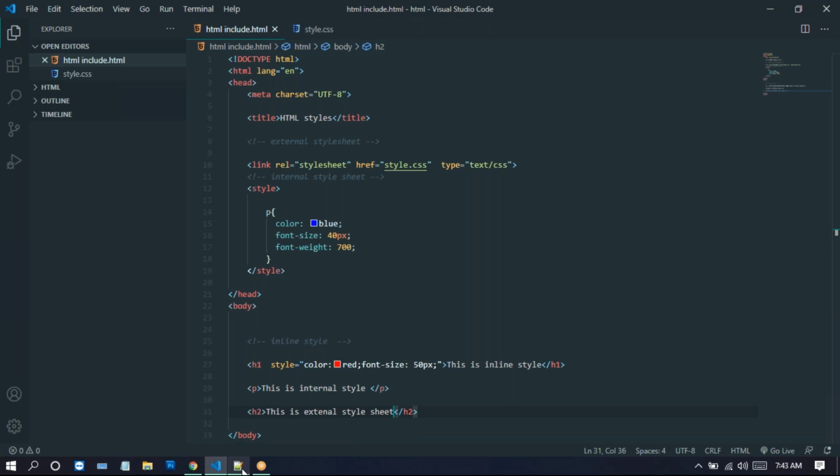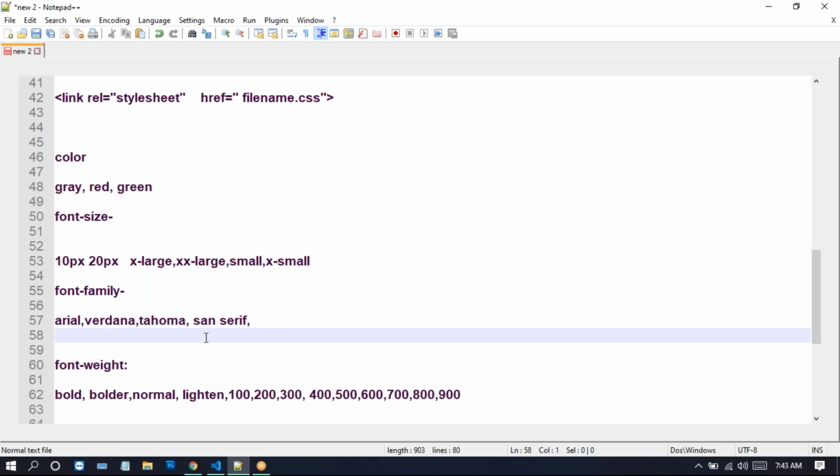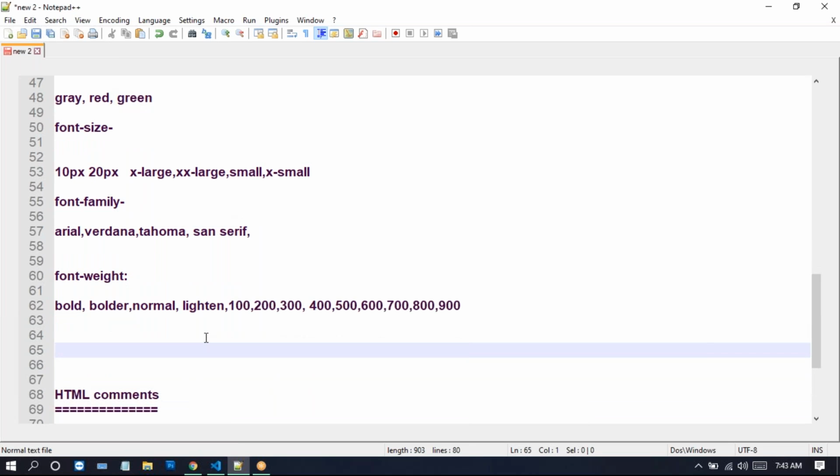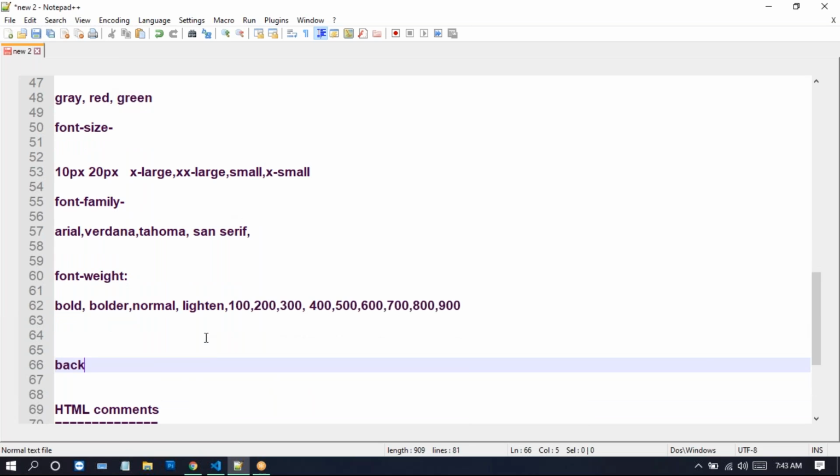We have one more property, that is background color. We can set the background color using background properties. So we can use the background color.